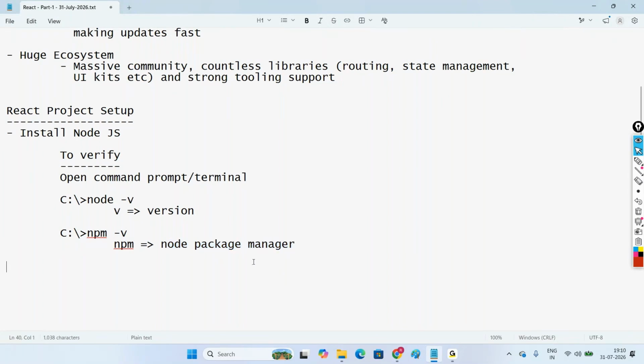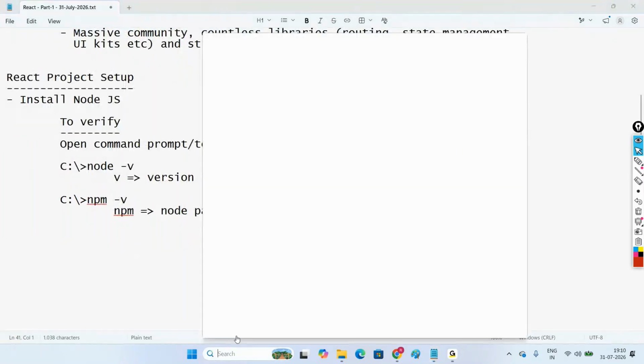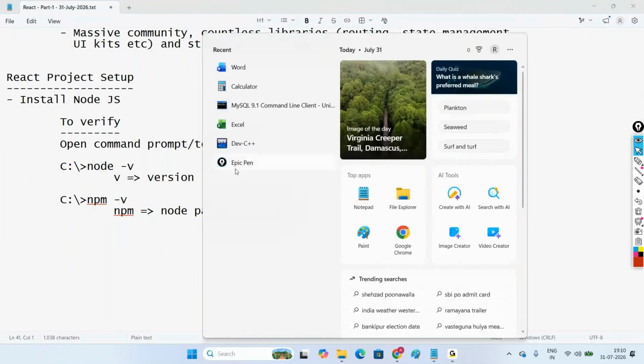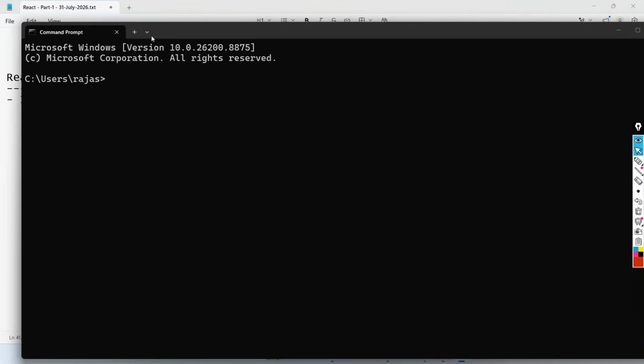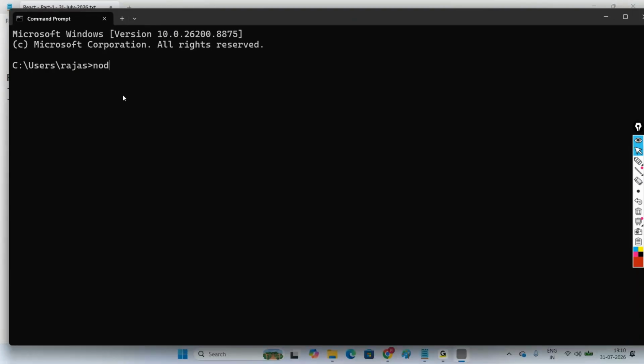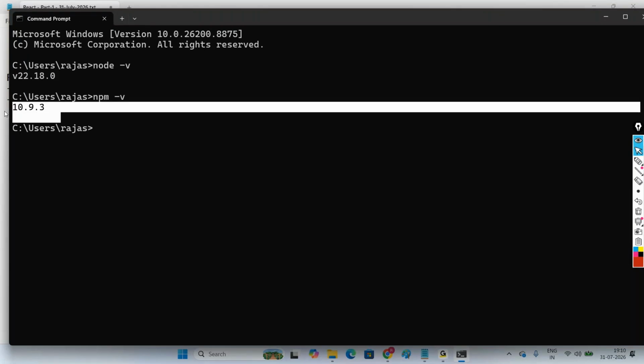In order to create our React projects and to add some tools for our project, we make use of this npm command. Even this npm command is used to build our React project. Now let us verify. Open command prompt by typing cmd in run or search. Then use the command node -v. If it is showing a version to us, it means Node has been installed. Even we can check npm -v. So npm also has been installed.